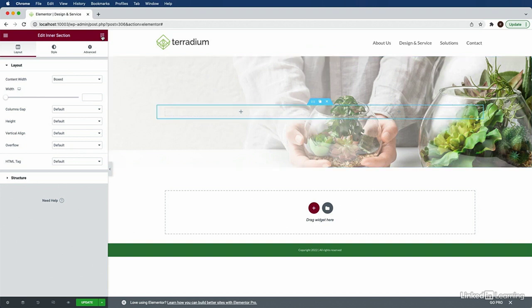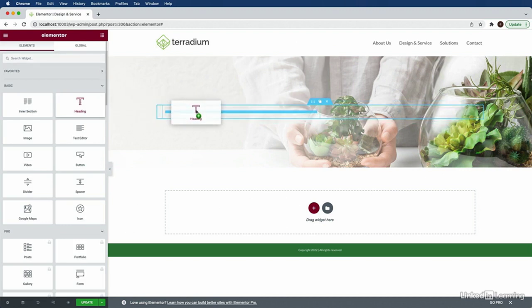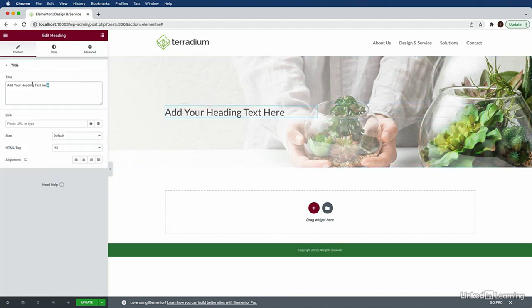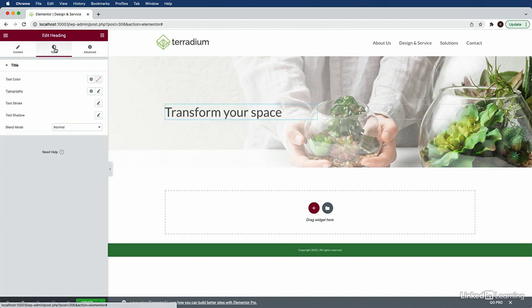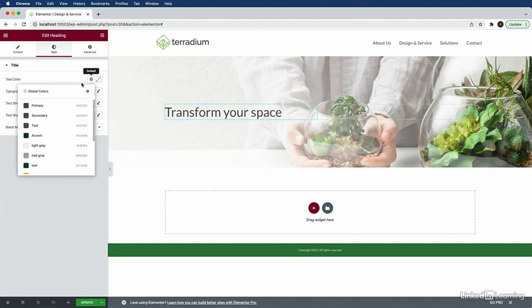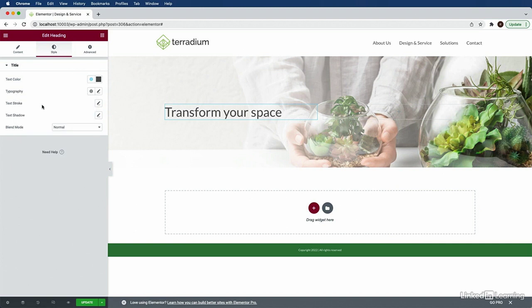In the first column, I'm going to add a header, and we're going to change the text so it says transform your space. Next, we're going to set this text to be an H1, and then I'm going to move on to the Style tab. For the Style tab, we're going to set the text color to our primary color. We're going to set the typography to our hero H1. And then we're going to add a text shadow.